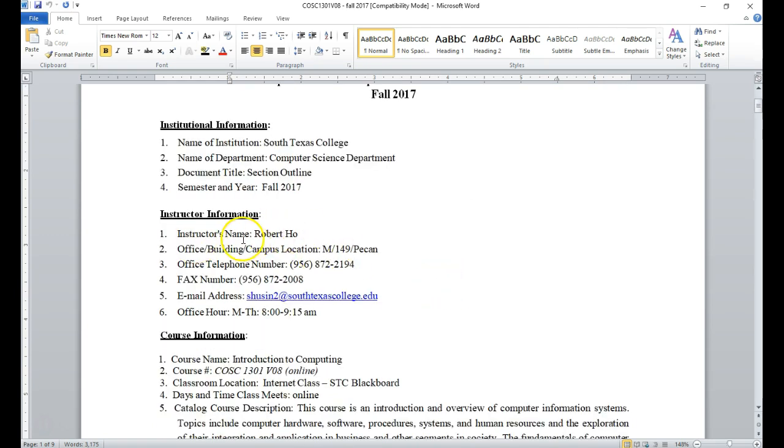My name is Robert Ho and my office is in building M 149 Pecan Campus. And my phone number is 956-872-2194 in case you want to call me or leave me a message. I will respond to your call within 24 to 48 hours. And my email address with the school is shusimchu@southtexascollege.edu.